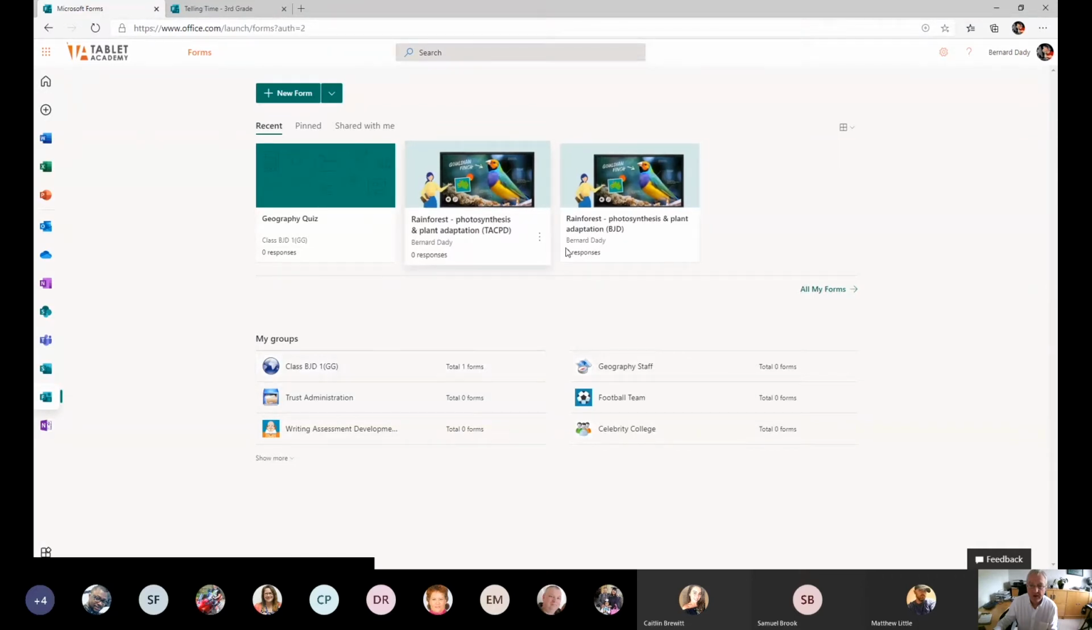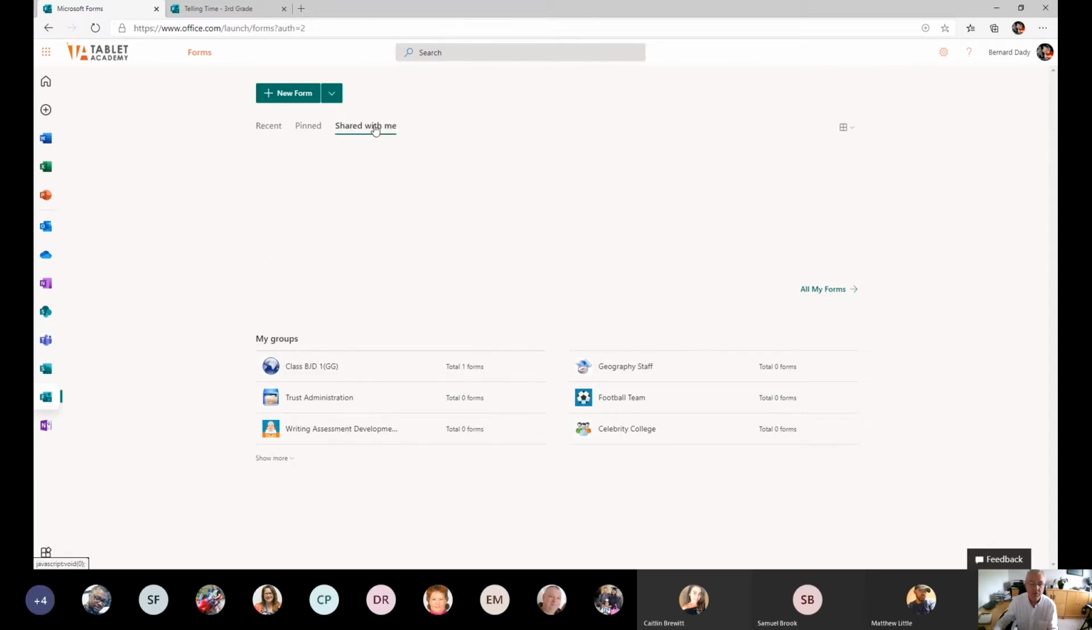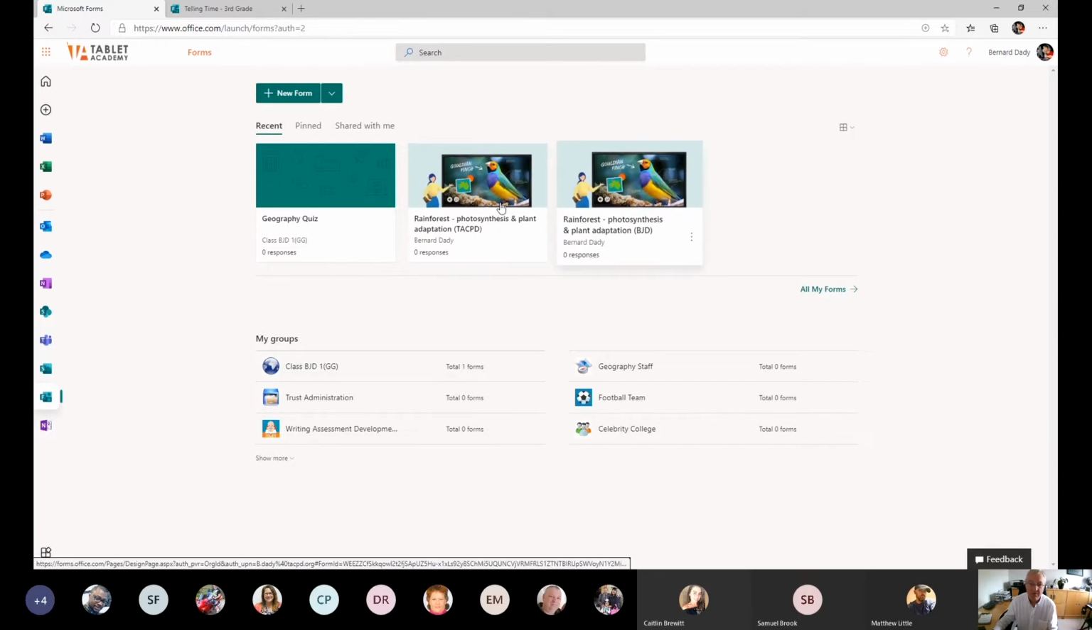So you just notice these two forms that I've got at the top here, the Rainforest application. One's got my initials BJD and the other one's got Tablet Academy CPD in brackets. It's the same form. It's just that one I shared with myself from another account. So it could be another teacher has shared a form with you, and I'll show you how to share forms. But what I've done is copied that and renamed it so that it belongs to me and is one of my own forms. So the shared with me version is sitting under shared with me, and recent is part of my current forms list. So you can share forms across.